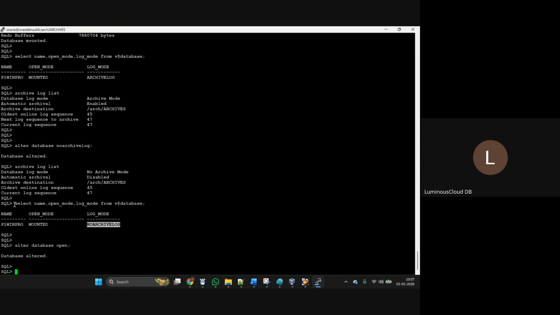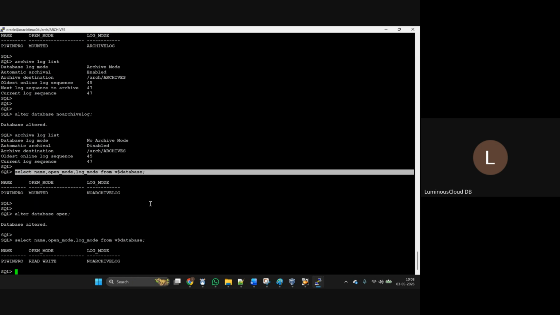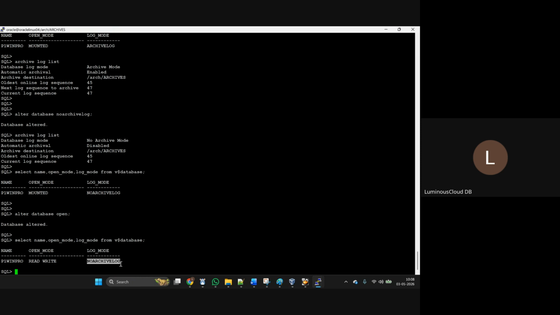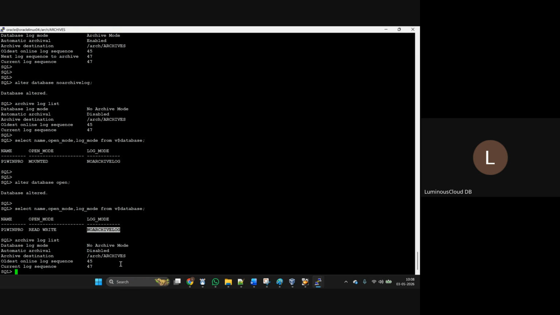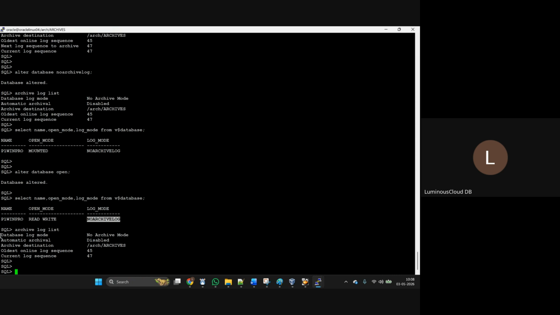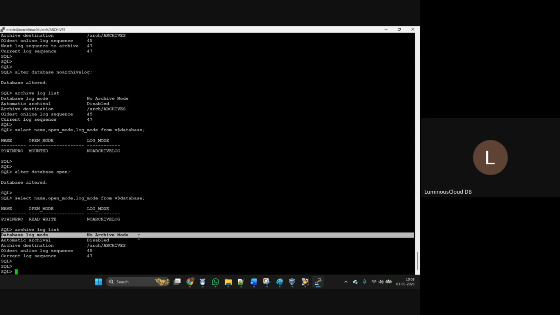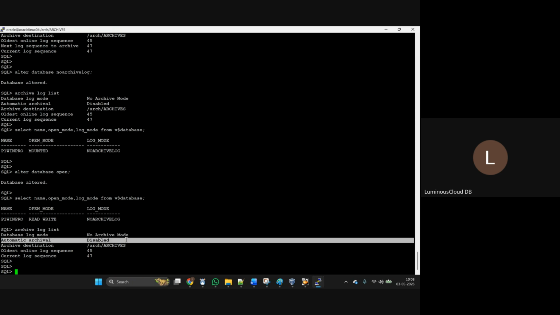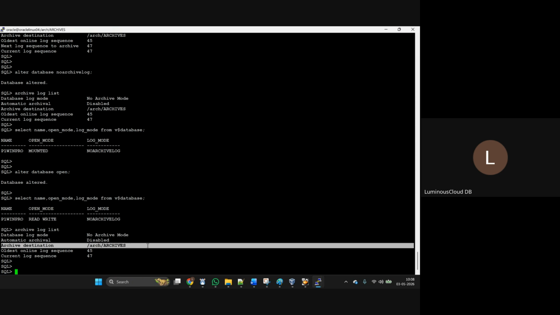Now see here, I opened my database. Now which state is the database in? No archive log mode. Now here you go, archive log list. Database log mode is no archive log mode. Automated archival is disabled, and this is my archive log destination. This is the way we can disable the archive log mode.